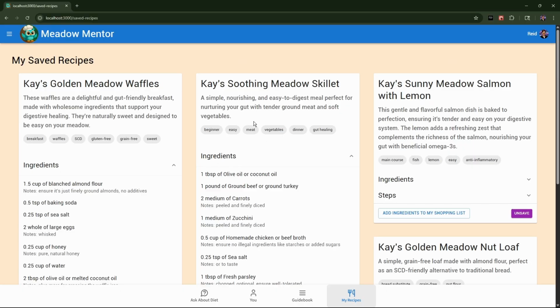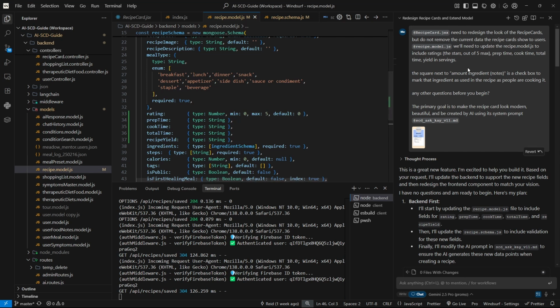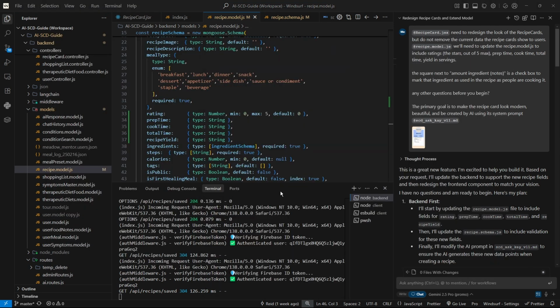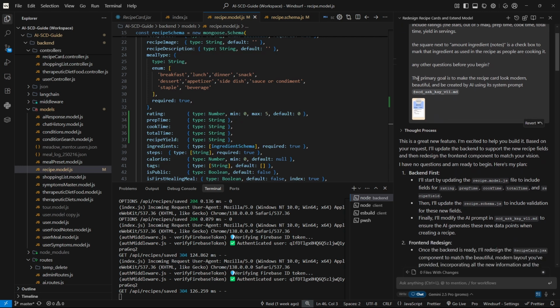That's completely new information. Okay, so the square next to the amount, ingredient, notes is a checkbox. I just wanted to make sure that I understood what this is, and then to mark the ingredient as used in the recipe as people are cooking it. Any other questions? I asked it if it had any other questions for me, because it's very good to make sure that all of its questions are answered so that it doesn't go off in random directions. So you need to constrain it.